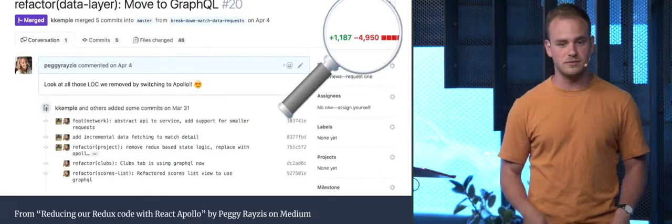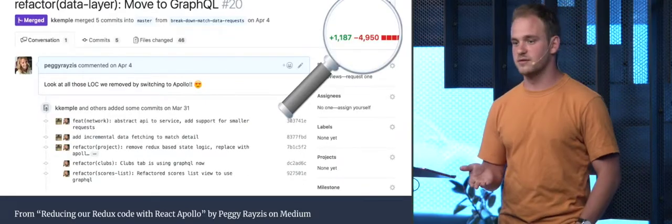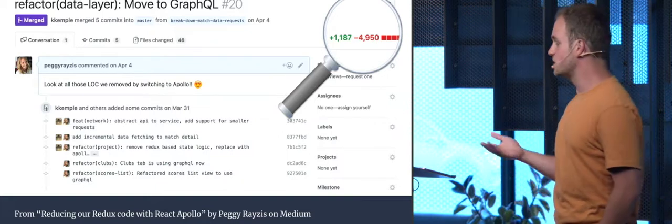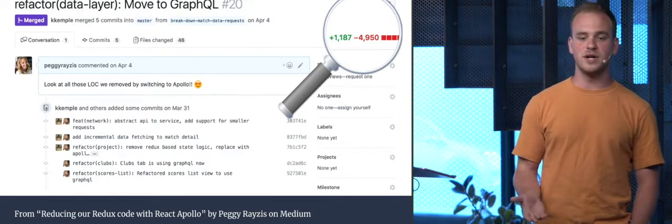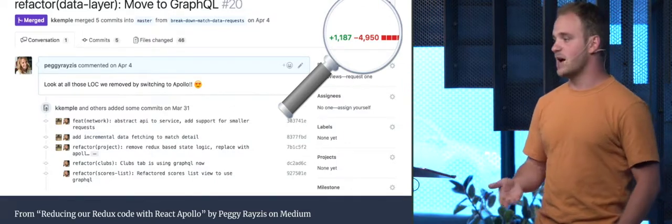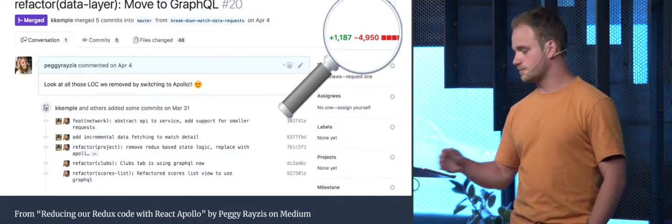And we've seen from people in the community, this is an example of Peggy, who's actually on our team now, but back when she was at MLS, she got excited about Apollo because it let her remove a whole bunch of complicated front-end code from their app that they were trying to build out with React Native.